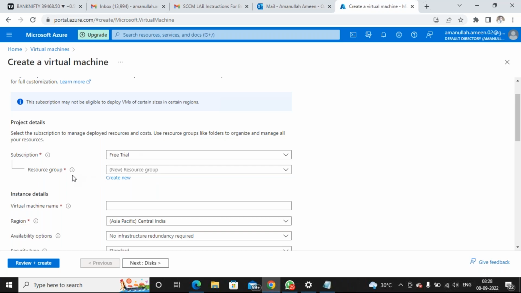First thing first, we have to create the resource group, the container, right? Everything will go inside that container. Whatever things we create, like virtual machine, virtual network, IP address, IP subnet, everything will go inside that container like a box. It's a box we will create now.